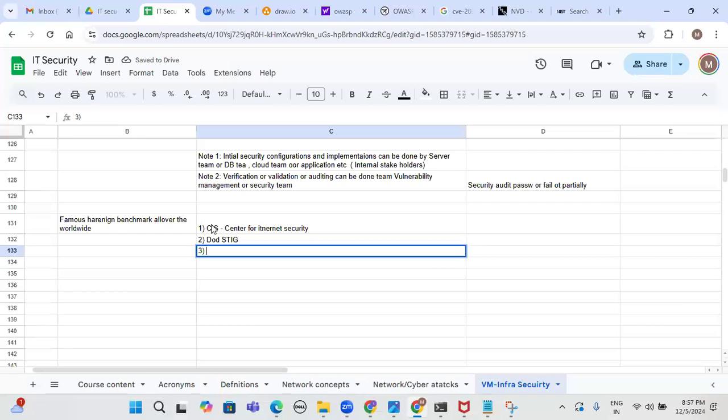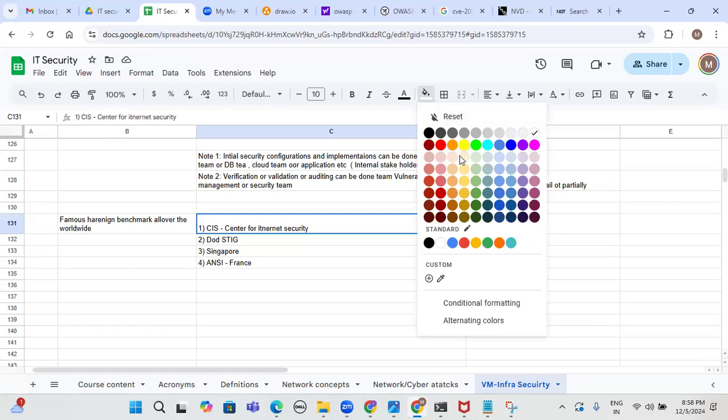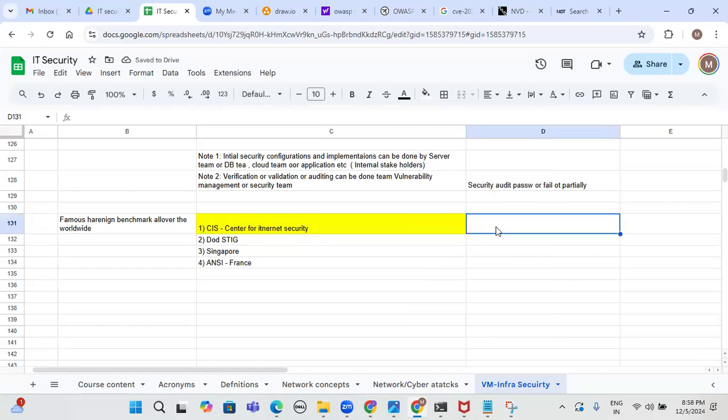What is the third one? Singapore, they have done their own compliance, the Singapore hardening benchmark. What is the fourth one? One more country has implemented ANSSI. Which country? France, the French government. But out of all these, which one is very famous? Center for Internet Security is very famous, used by 99% of organizations worldwide. This one is developed by USA, this one also by USA, this one by Singapore, and this one by France.